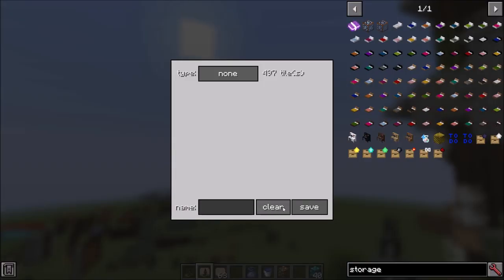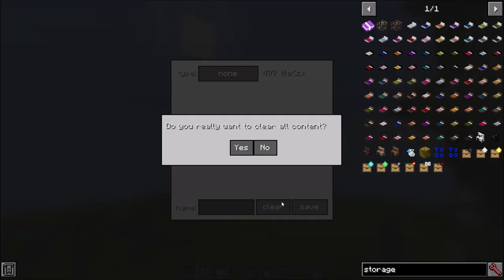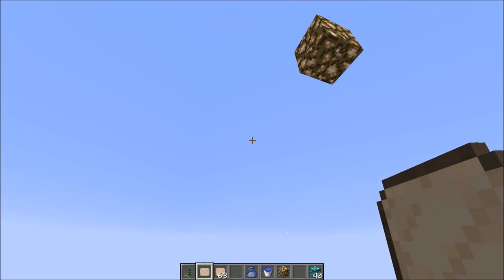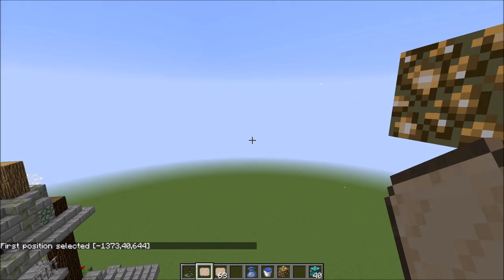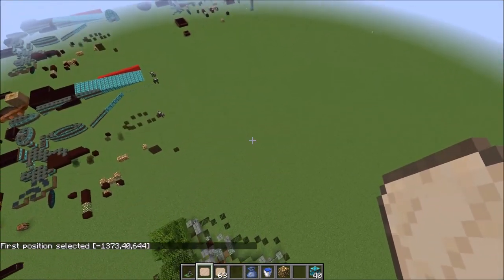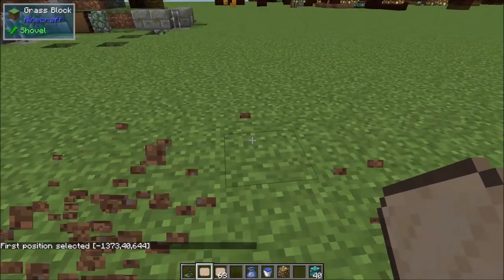By the way, that's where you clear. If you want to clear a recipe, I can hit clear. So you can clear if you want to wipe your recipes. You don't have to put them in a crafting grid or any of that stuff. You do it through there. You just hit clear and then you're done.